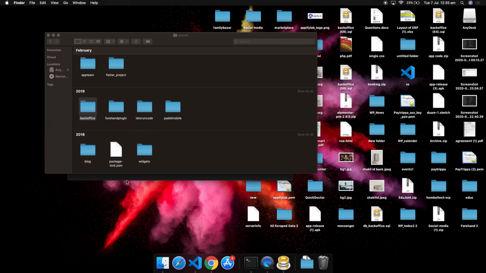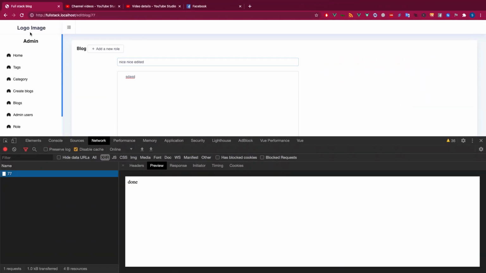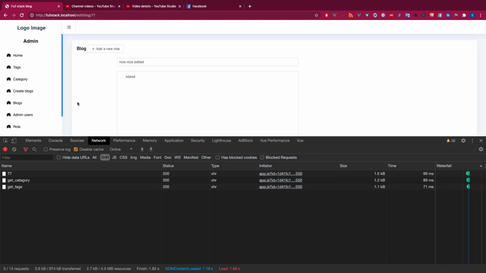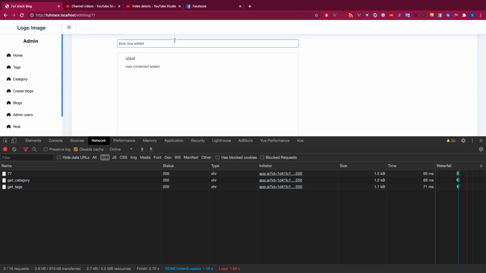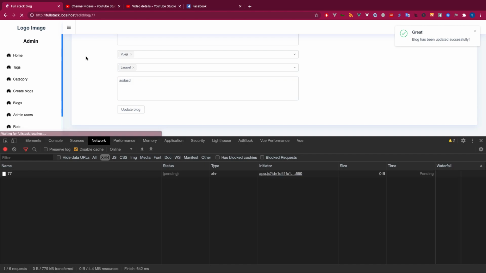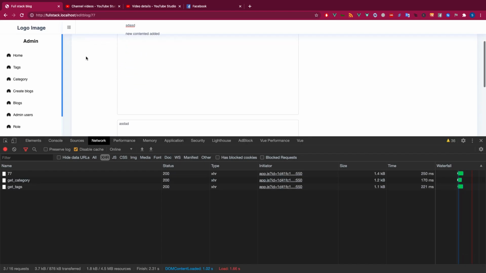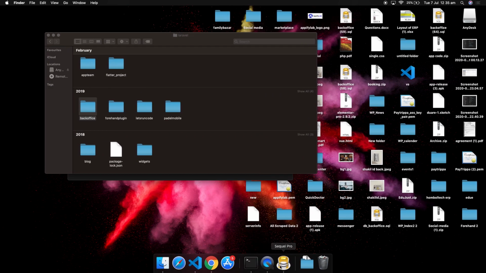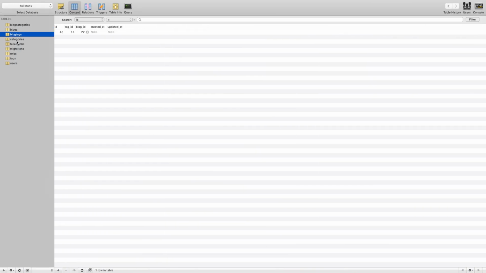Done. So finally it is done. So nice. Edited was the title. Perfect, guys. New content added, and remove Laravel. Keep this. Refresh. I should see my information now, except these things. So these things, the tag and category, were not deleted. Block tags and block categories. So block category, block ID.